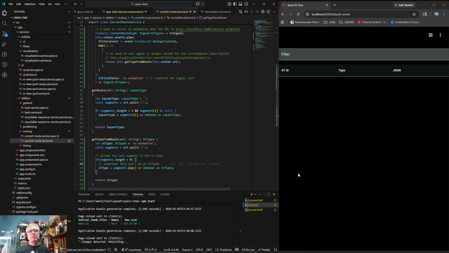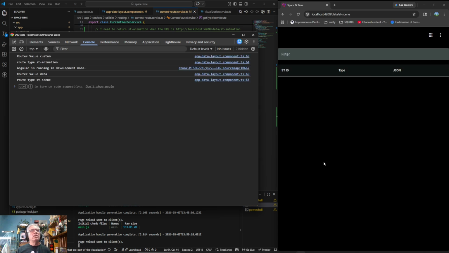Alright, so now let's see what ST scene. Bye bye. So we got one when it was initialized, and then we got one where the router value was custom, which was wrong, and the ST type was wrong. But then we got router value is equal to data ST something back. Now, ST animation is the type. So that is now correct. We are now getting the right ST type. So now it's like, okay, we solved the problem.